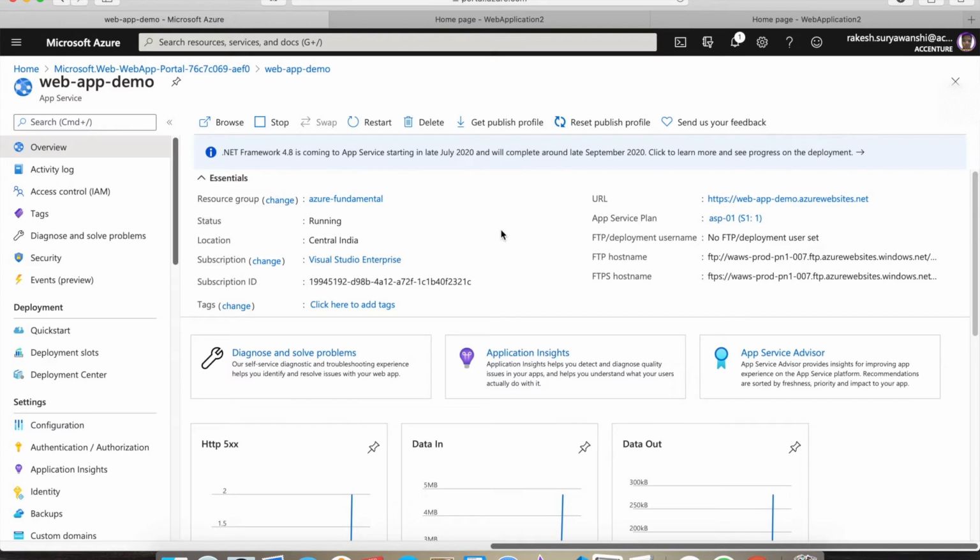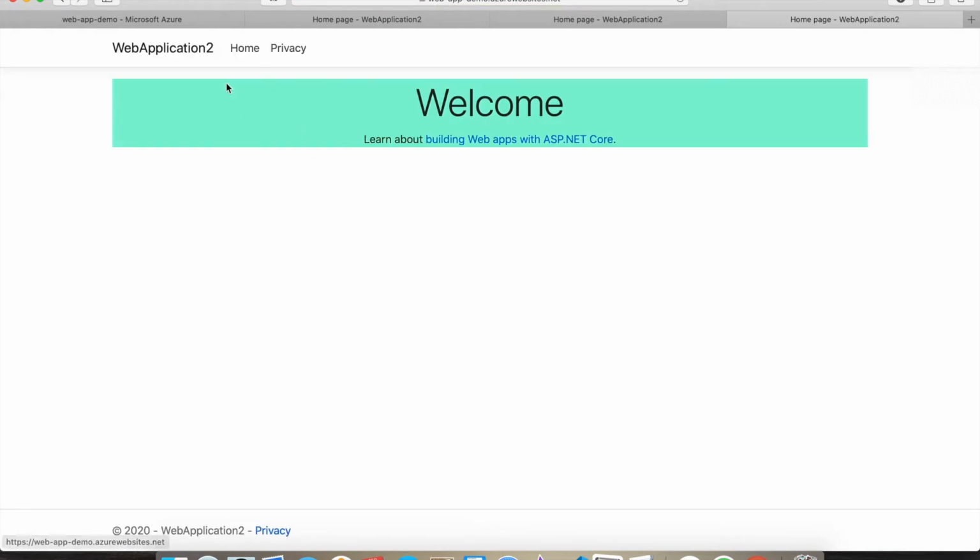I've logged into my developer portal. Here I have the web application created for this demonstration. The web application is created on the standard plan, and I've deployed the application source code from my Visual Studio. If I browse the application, it's currently deployed with the default Visual Studio template of the ASP.NET Core application. Just for understanding the difference between the main slot and the staging slot, I've changed the color of the background and this label.